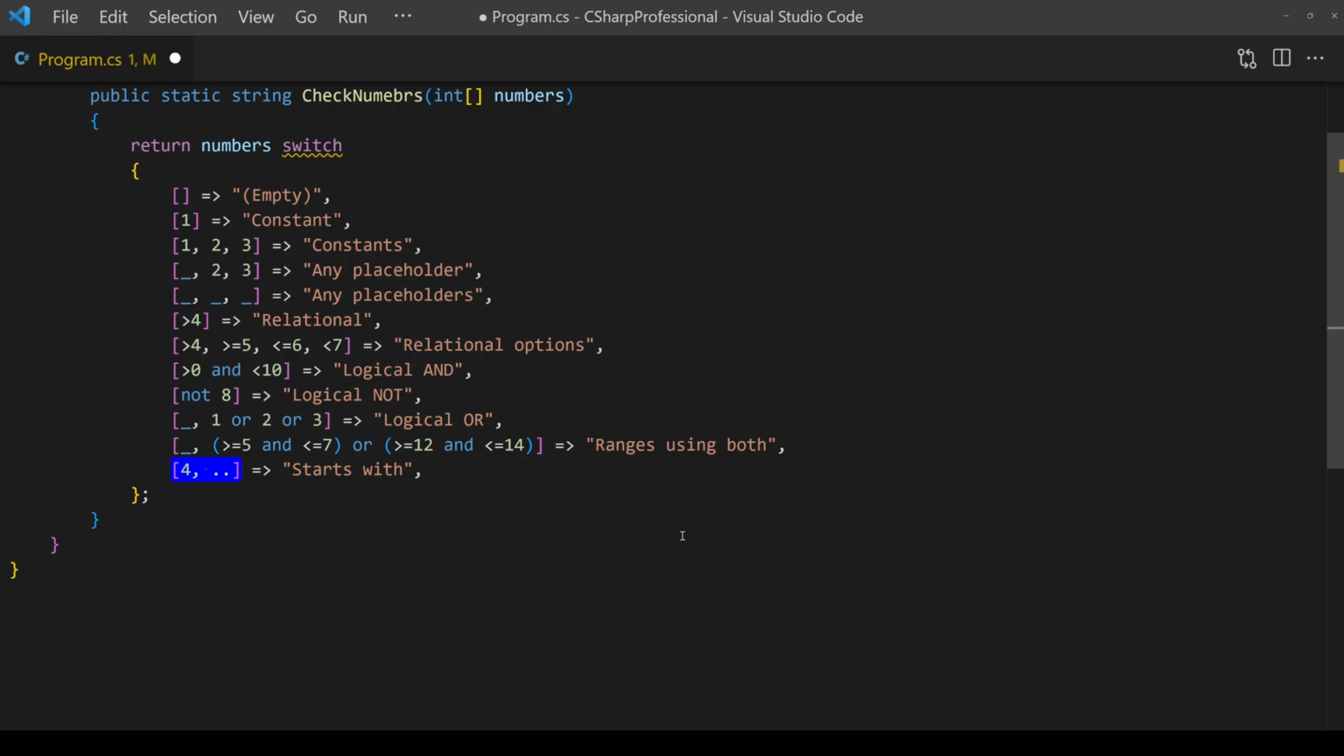Now you can also put this double dots at the start. For example, here we're saying we can have as many elements as we like, as long as the last element is a 5. So the length of the array must be at least one element, but it could be as many as you like.